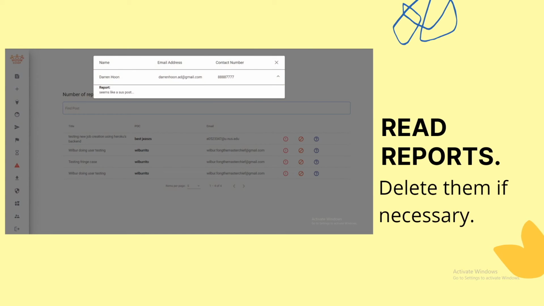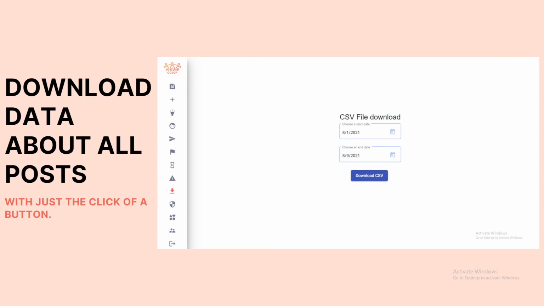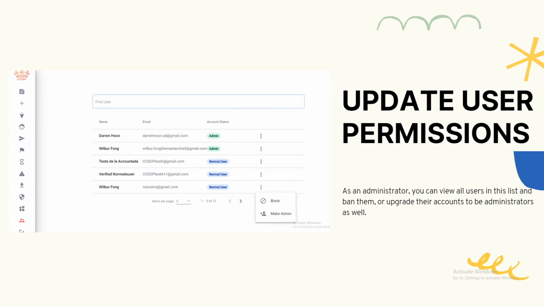An administrator can also read reports and delete them if necessary. An administrator can also download data about all posts. Updating user permissions is a very important feature for administrators, so we thought it'd be useful to include this in the presentation.